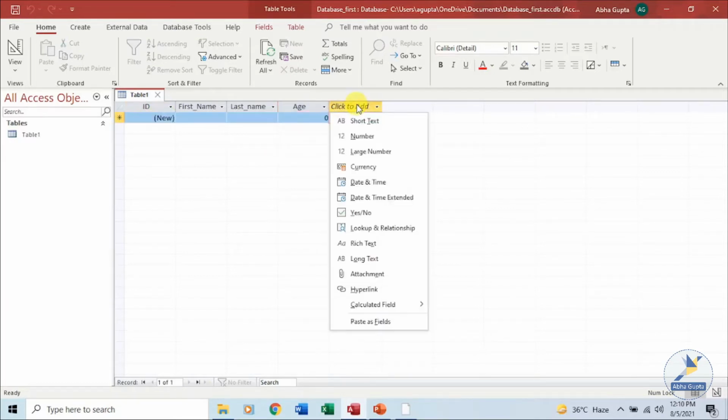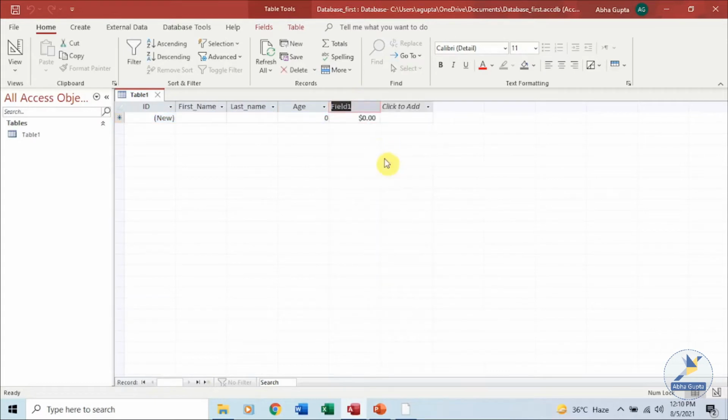Again, you can keep on adding the fields. Currency will hold the currency values, and you can use it for calculation as well. Say I say salary over here.